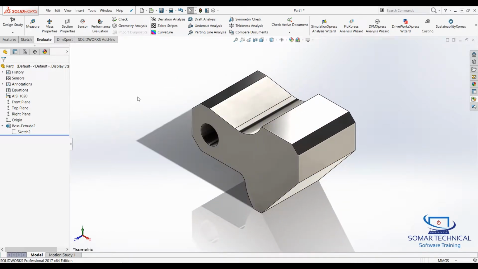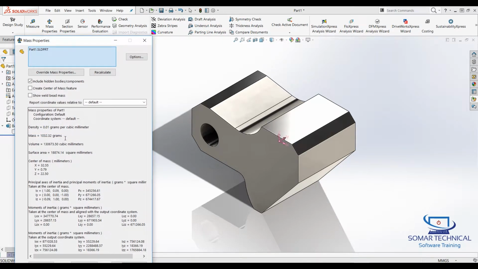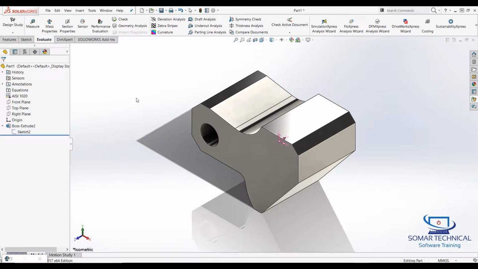Now you have to do the same thing as before and obtain the mass properties. If you click here, the mass has obviously increased because the part got a little bit bigger. Now the total weight is 1,032.32 grams. This value, you would have to enter into a little box that the CSWA is going to provide for you.